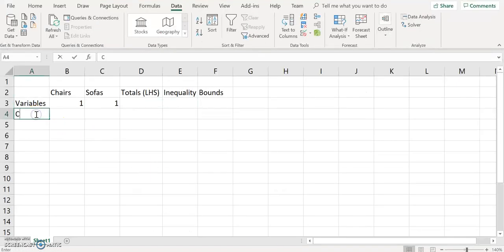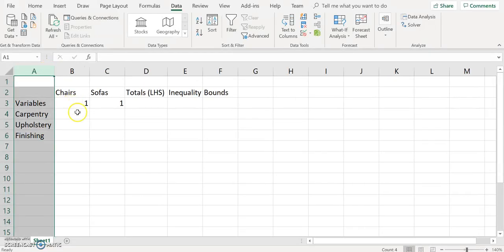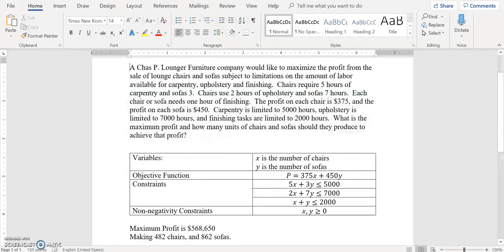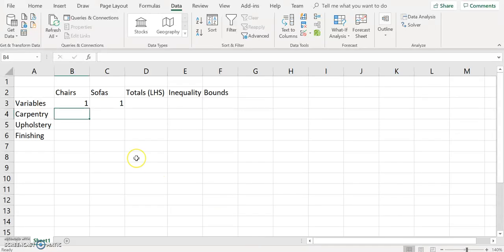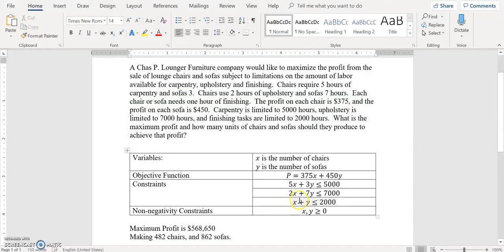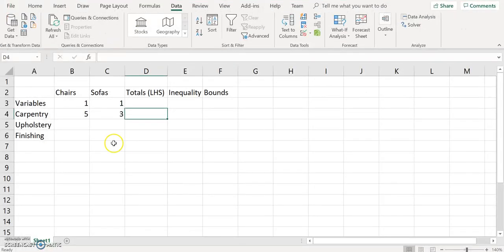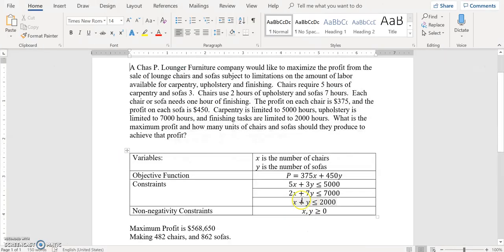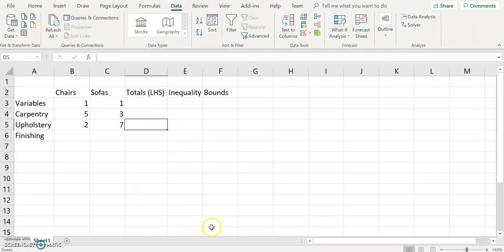So in Excel, I'm going to label my constraints carpentry, upholstery, and finishing. For my carpentry constraint, my coefficients are 5 for x and 3 for y. So 5 and 3. For upholstery, I had 2 and 7. And for finishing, my coefficients were 1 and 1.